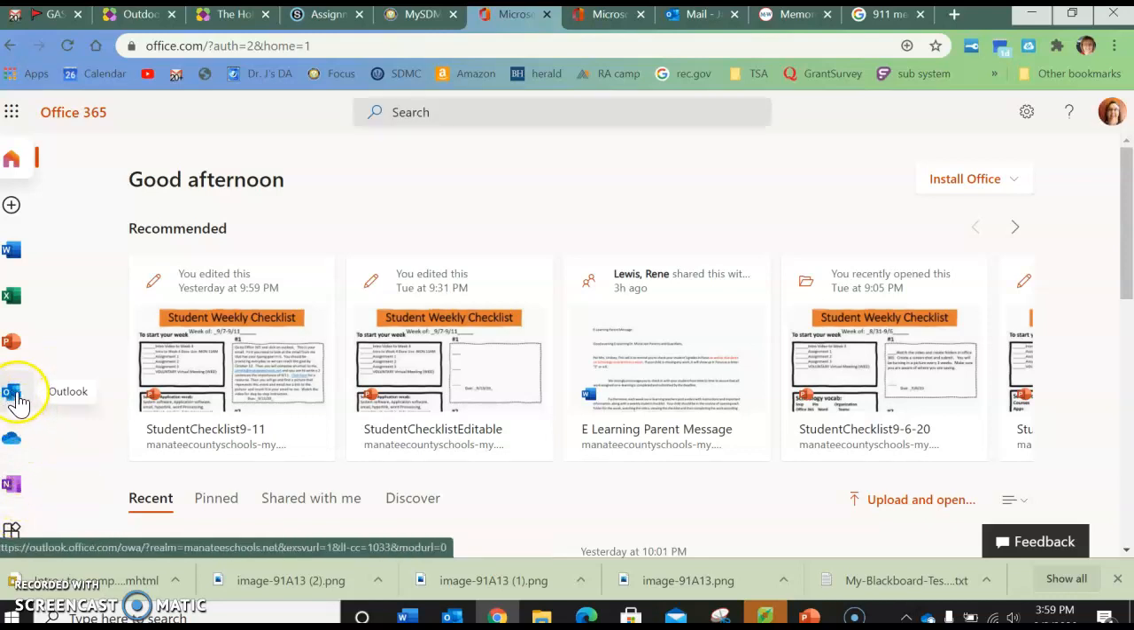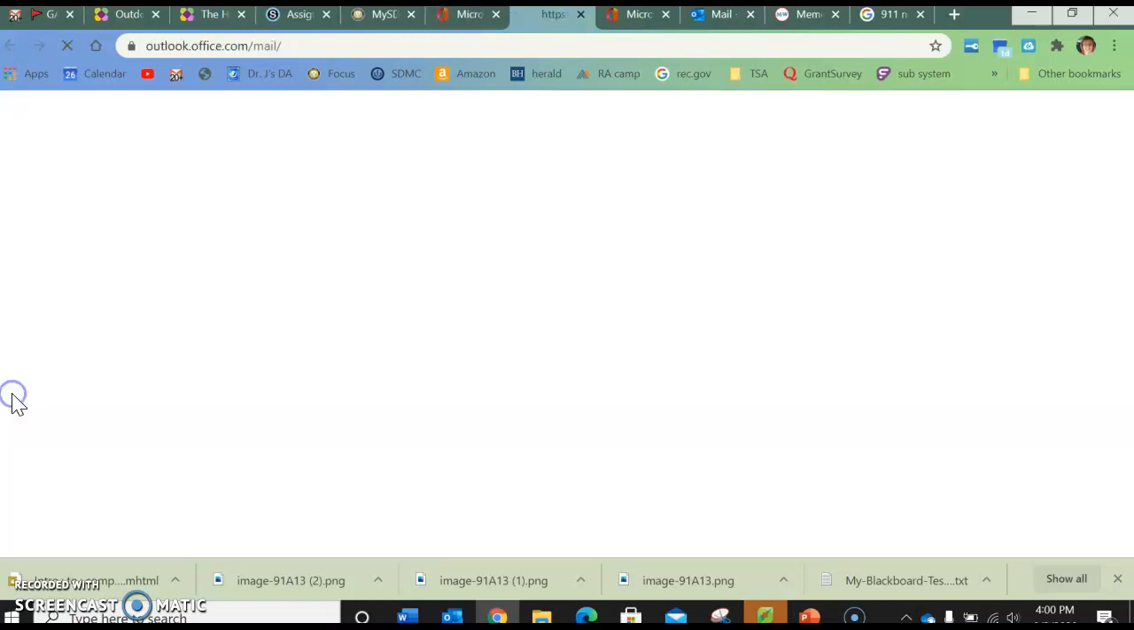Then down here on the left-hand side, remember we went to OneDrive last week, but the one right above it has an O on it. It's called Outlook. Outlook is Microsoft Office's email application. If I click on this, it should bring you to your email.